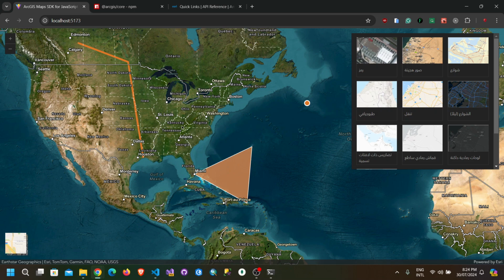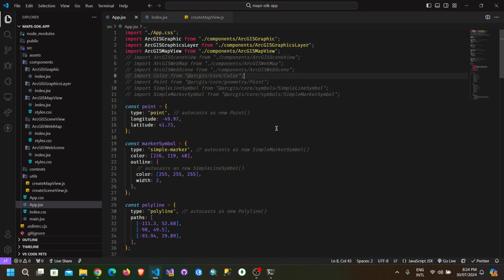So now in this video, what we'll be doing is we'll be adding some functionality to switch between the maps, let's say we want to switch to 3D and then back to 2D. So something like this. So we'll add this functionality to our map here. Okay, so let's get started.